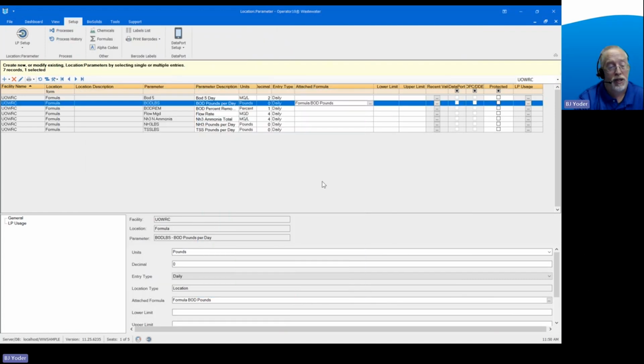Once you have them done and you have a formula attached, this gives you an easy way of looking at it. When you run calculate, it runs them in that order. As I said, this is our basic operation of formulas.